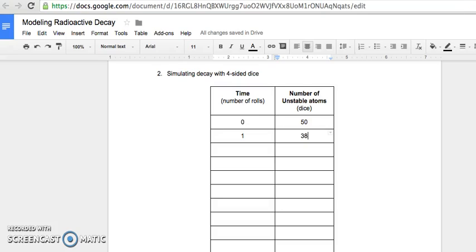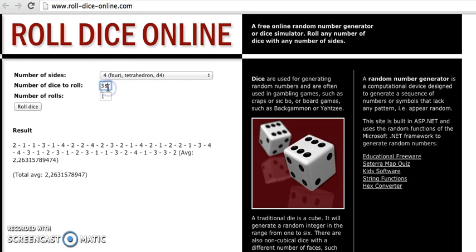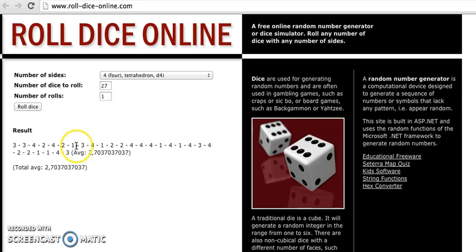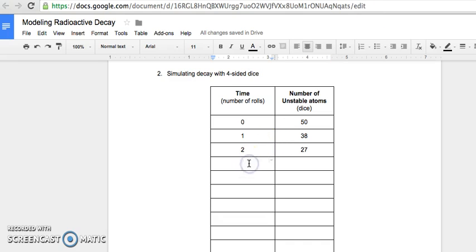So go back to my Google Doc. This is my second roll, and I'm subtracting 11 from 38, which gives me 27. Okay, one more time just so that you can really get an idea, and then I'm going to pause and finish it, and then we'll continue. So 27, roll the dice. I've got 1, 2, 3, 4, 5, 6. So go back to my Google Doc. This is the third time, and I now have 21 dice.